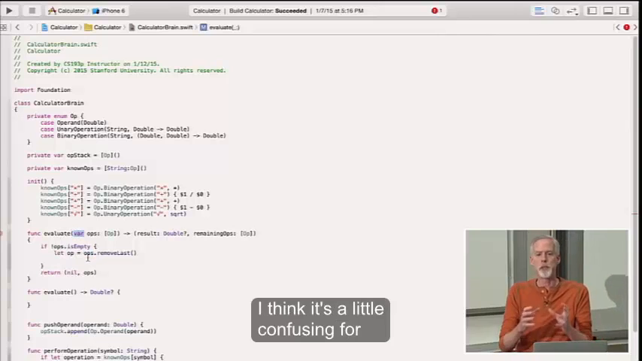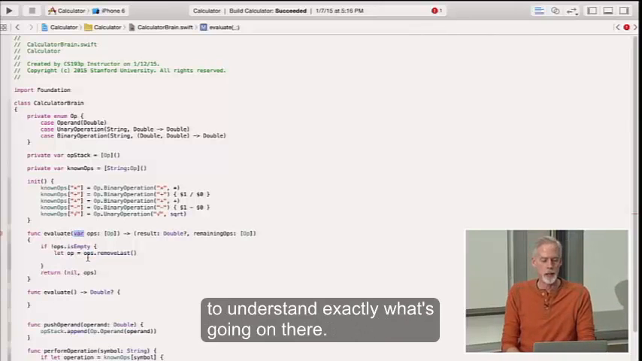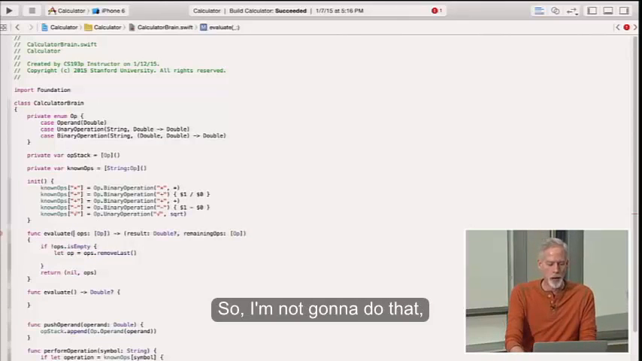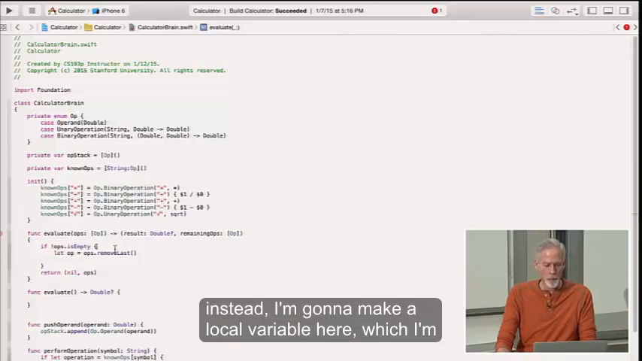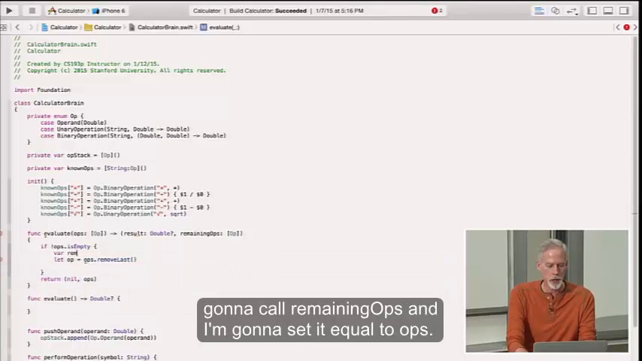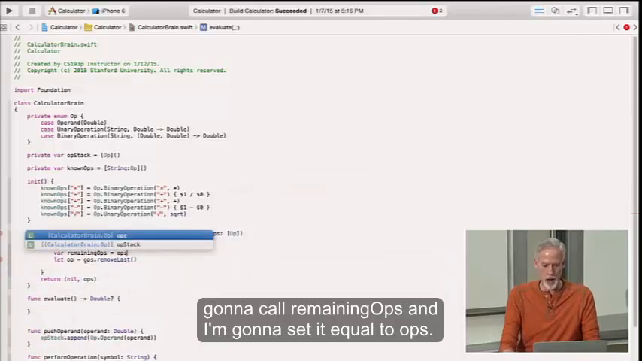I think it's a little confusing for readers of the code to understand exactly what's going on there. So I'm not going to do that. Instead, I'm going to make a local variable here, which I'm going to call remaining ops, and I'm going to set it equal to ops.